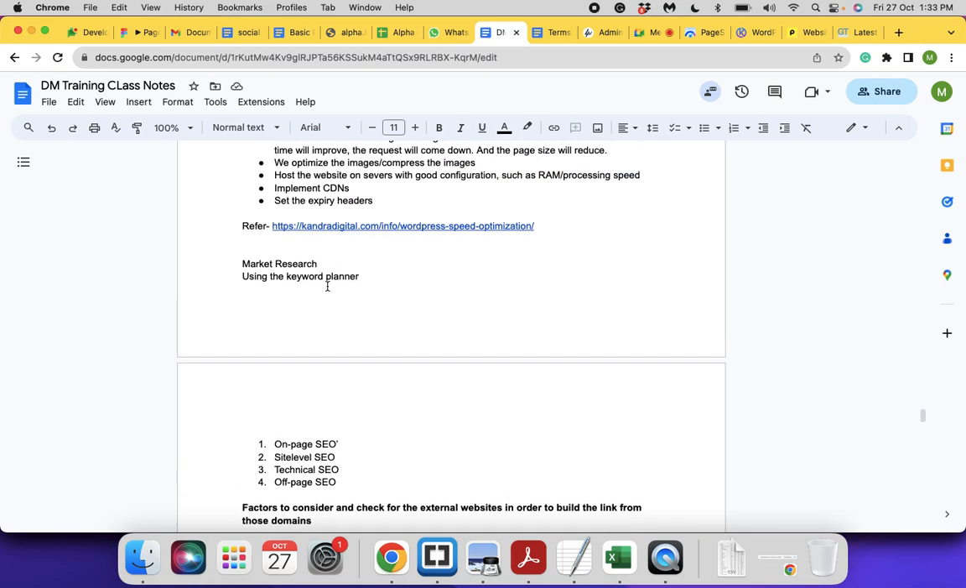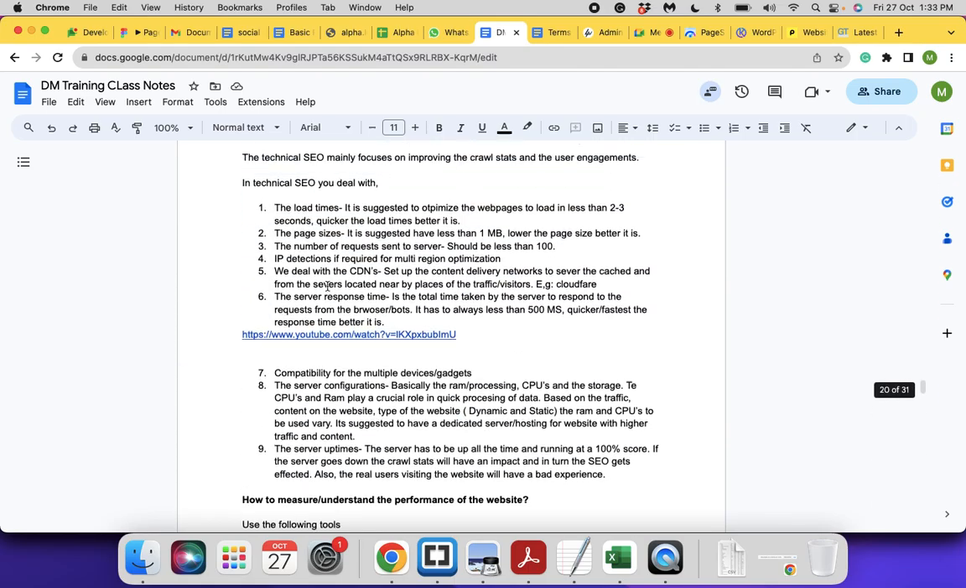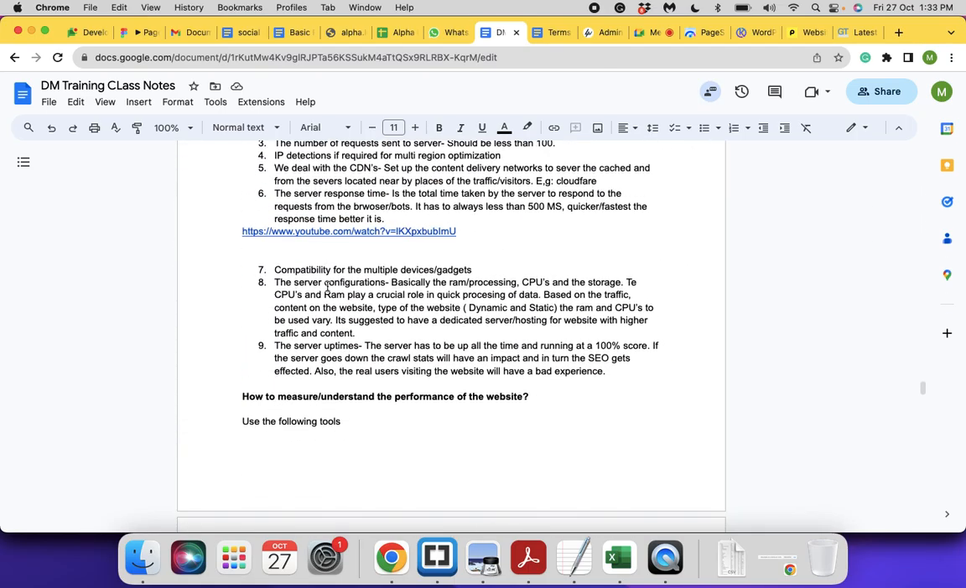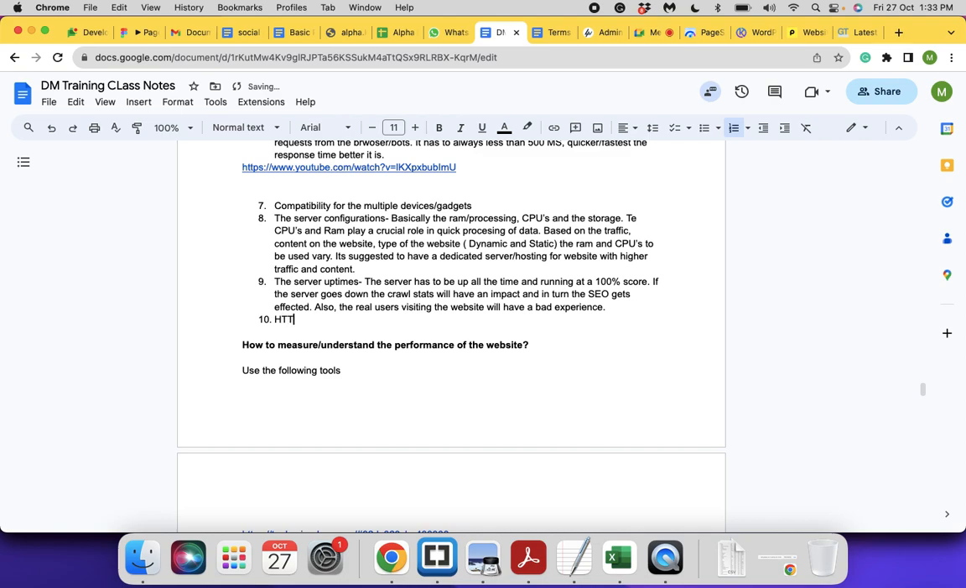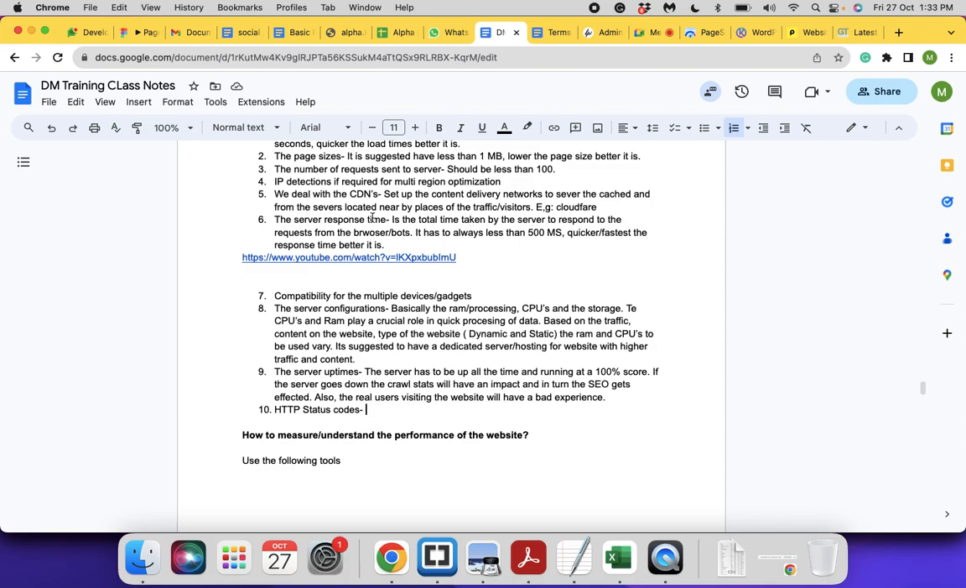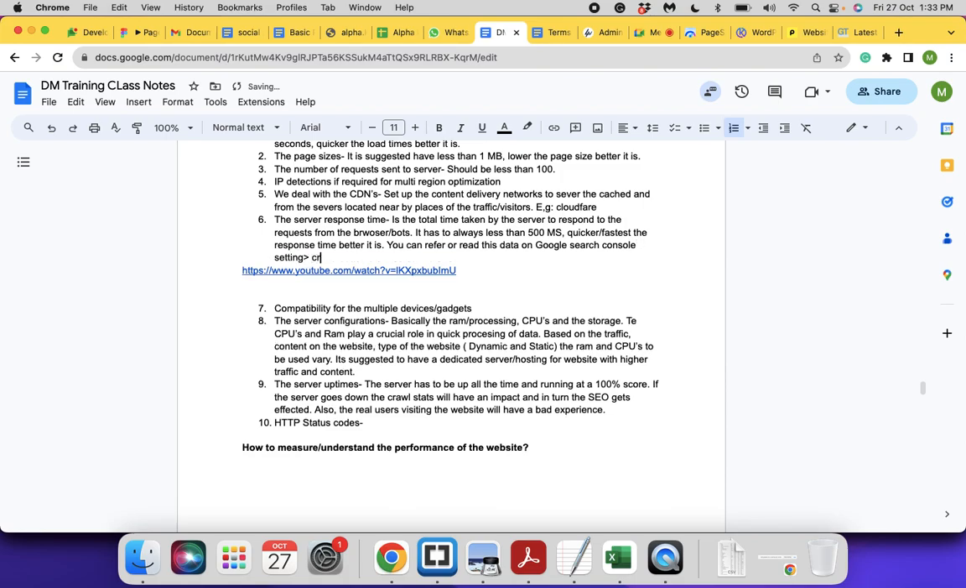Okay. So technical SEO, mostly we discussed about performance only, all these issues. In technical SEO, you also deal with the status codes. So, 10th point, HTTP status codes. Server response time is the total time taken by the server; the faster the response time, the better it is. So, you can read this data on Google Search Console, settings, crawl stats.